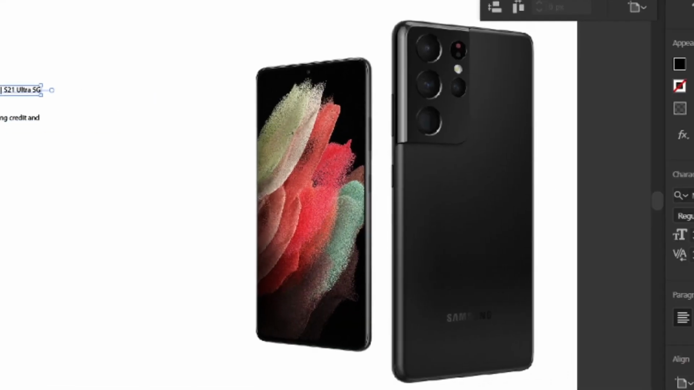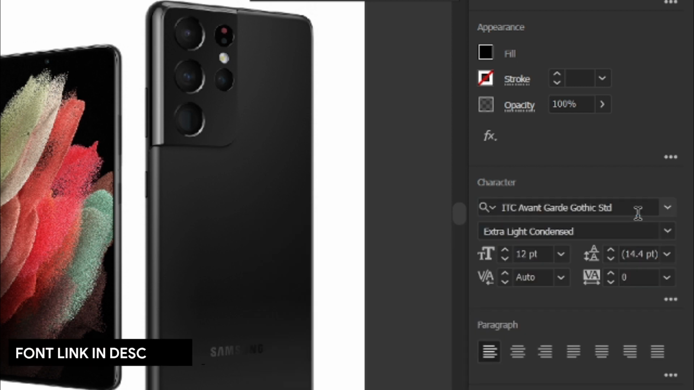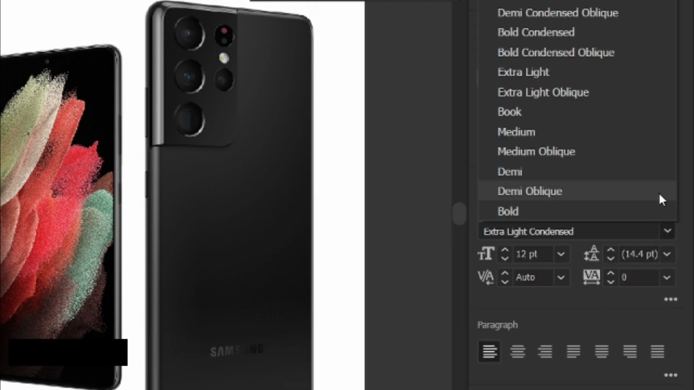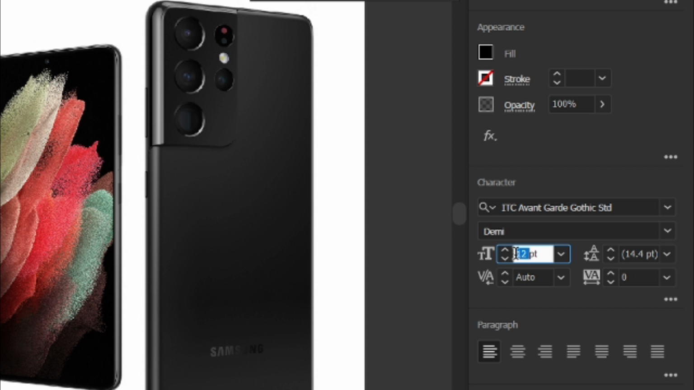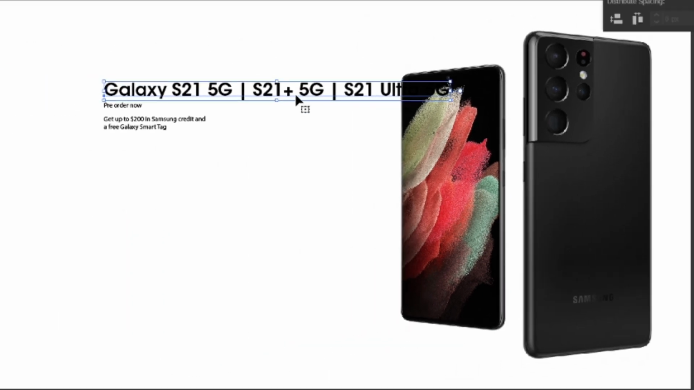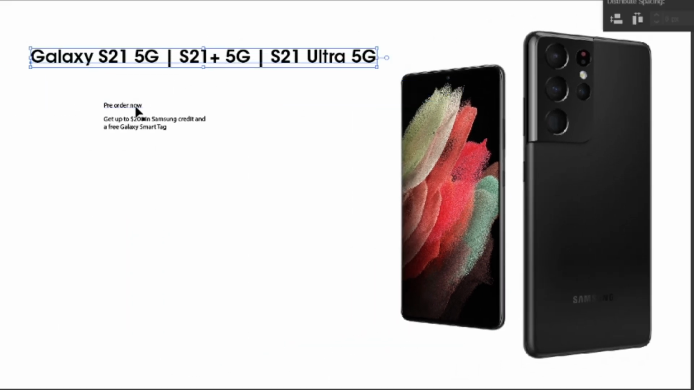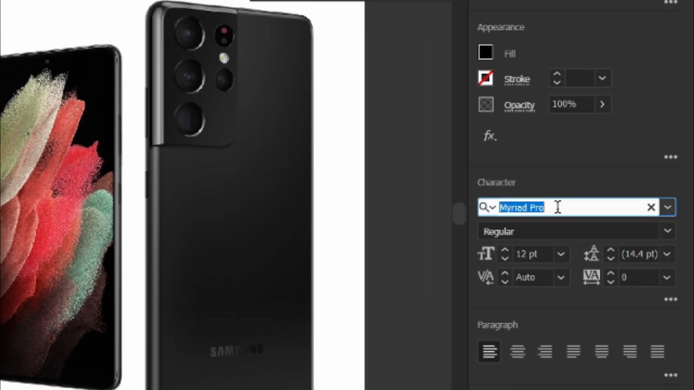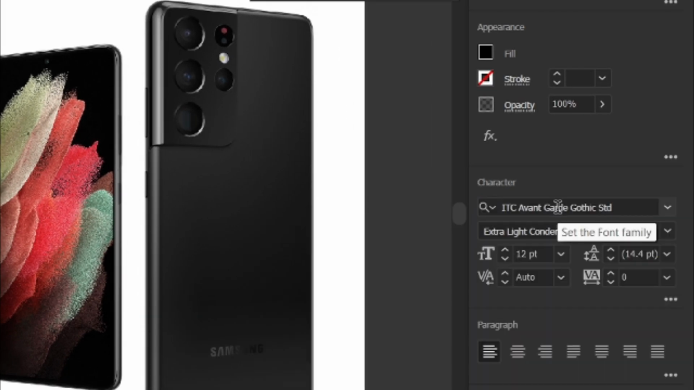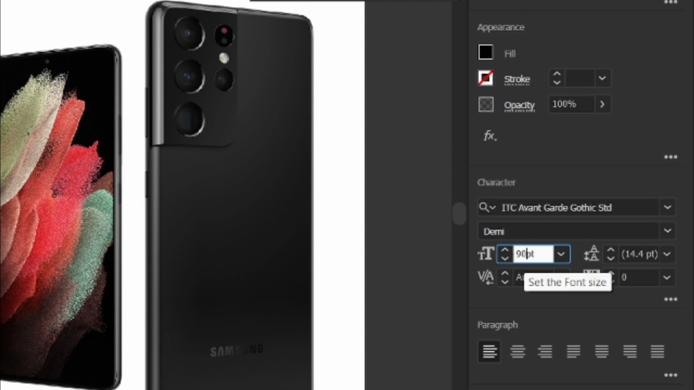Select the top text and change its font to ITC Avant Garde Gothic STD, extra light condensed to Demi, and font size to 32 points. Move the text above and select the second text Pre-order now and change its font to ITC Avant Garde Gothic STD, extra light condensed to Demi, and font size to 90 points.